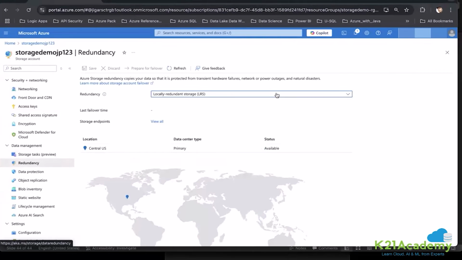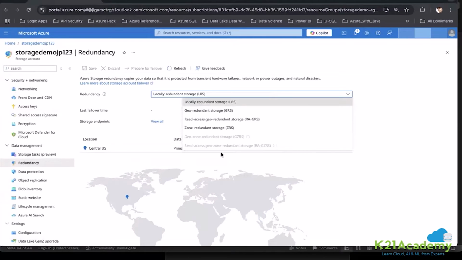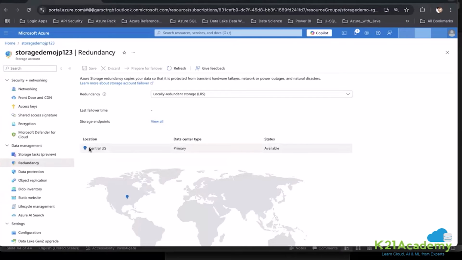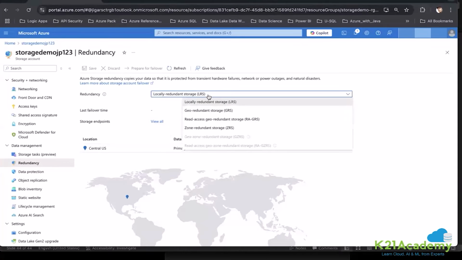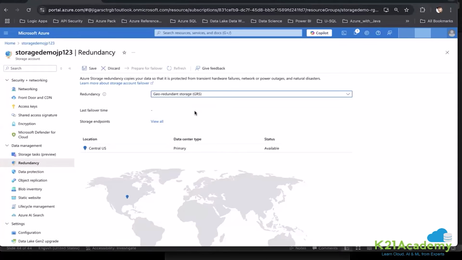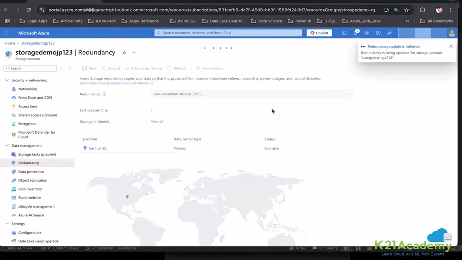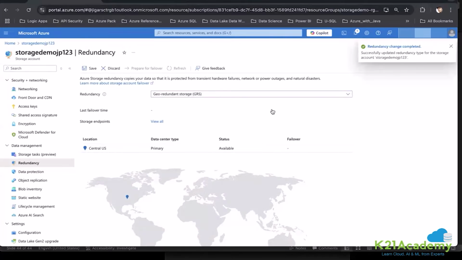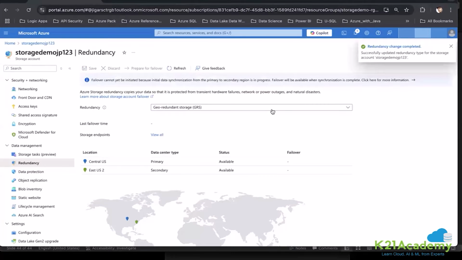Redundancy, right? So here Azure is offering you 6 different types of redundancy. Currently, if you see, we have LRS, so it is showing me that the current region is Central US, and it is up and running for my data storage. Now if I change from LRS to GRS, geo redundant storage, and just click on save, what will Microsoft do? Microsoft replicates my data to the failover region, with the secondary region provisioned along with me, and there is no option given to you to choose that.